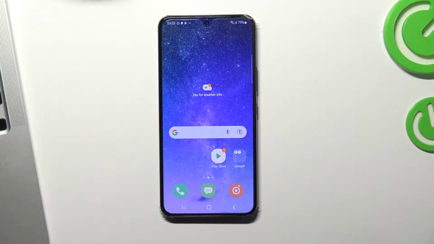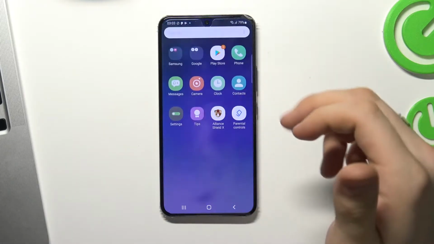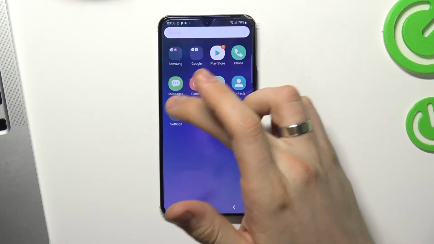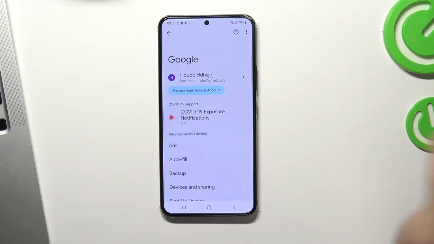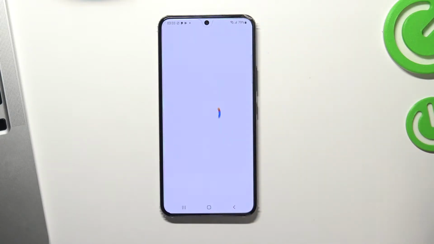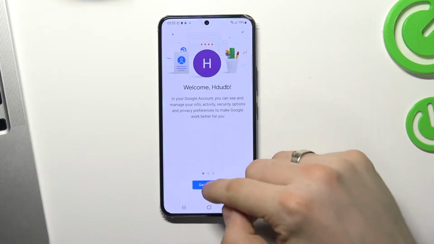In this video I'll show you how to bypass Family Link protection on a child Samsung Galaxy S22. To do this, open the Settings application, scroll down and choose Google. Then choose Manage your Google account, wait a while, choose Get Started.